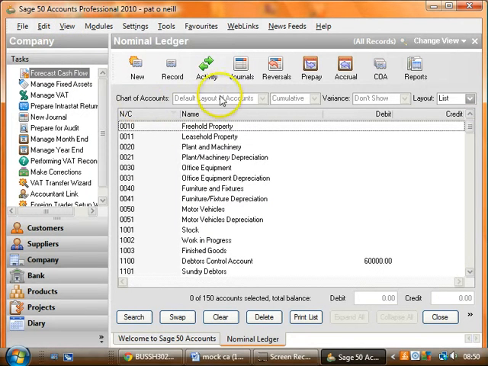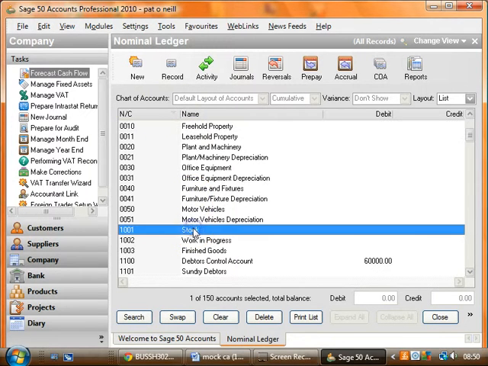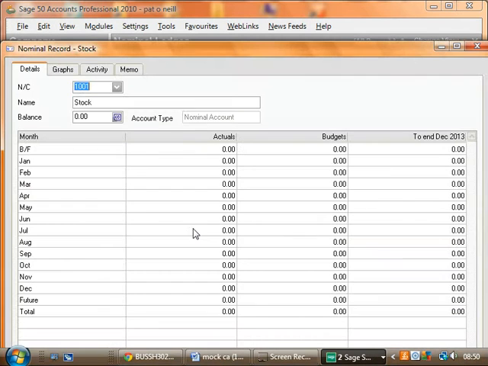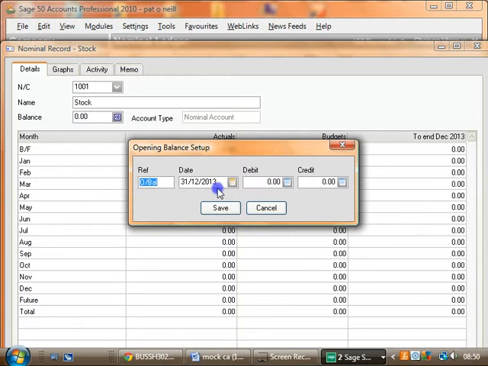Now, we're in the nominal ledger module, so we're going to enter the other opening balances directly into the accounts. And the first one we have to enter is stock of 6,000 euros. So let's find the stock account. This is the stock on the balance sheet. Don't get your stocks mixed up. Double click on it. Okay, now the balance comes up here and it says opening balance.